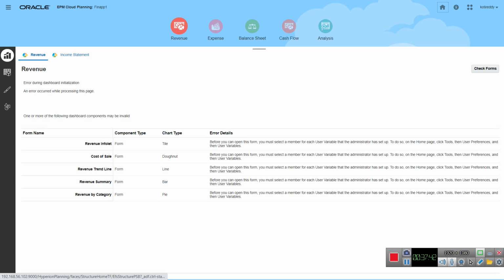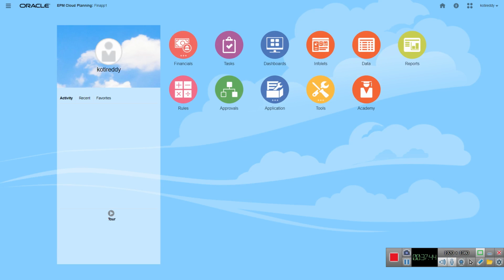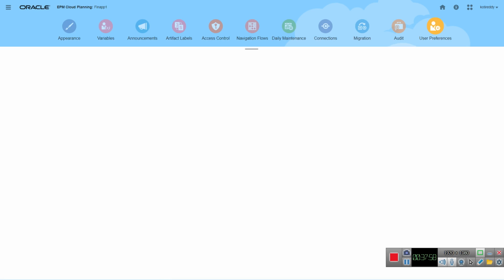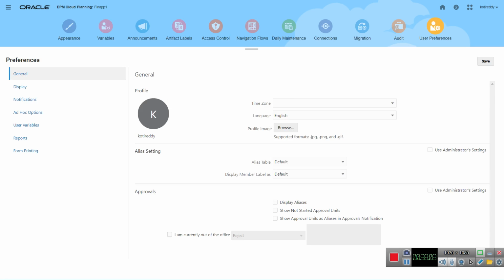So I'll go to the home page, then go to tools. To open those specific data forms, we need to define user variables. I came here: home page, tools, and user preferences. To fix those errors, I have some errors opening some of the data forms, so for those members, I need to define user variables.